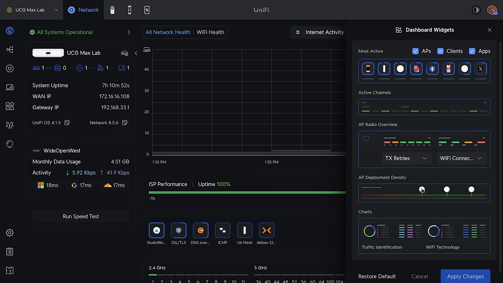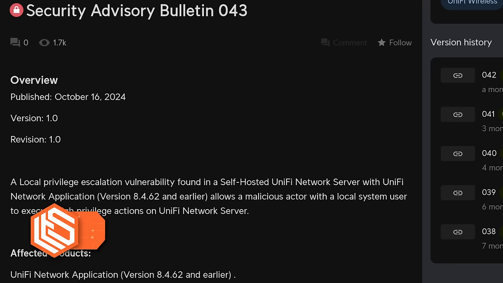Also included is the patch for a security advisory published on October 16th of 2024, which is for a local privilege escalation vulnerability found in the self-hosted UniFi controller prior to version 8.4.62 and earlier that would allow a malicious actor that already has local user privileges to escalate them to a higher privilege. So hopefully you've patched for that, and let's get started.